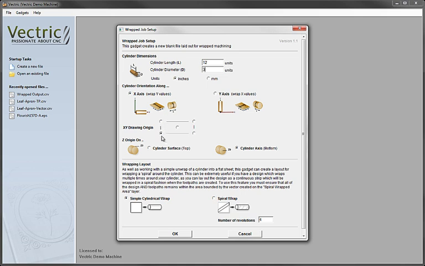Next, you're going to choose the origin position of the job. So first the XY origin. In this case, I'll work with the XY origin in the lower left-hand corner. And then secondly, we're going to set the Z origin. We can either choose the cylinder surface, which is like the top of the block for a regular job, or the cylinder axis, which is like the bottom of the block. In this case, that's the middle of our rotary axis.